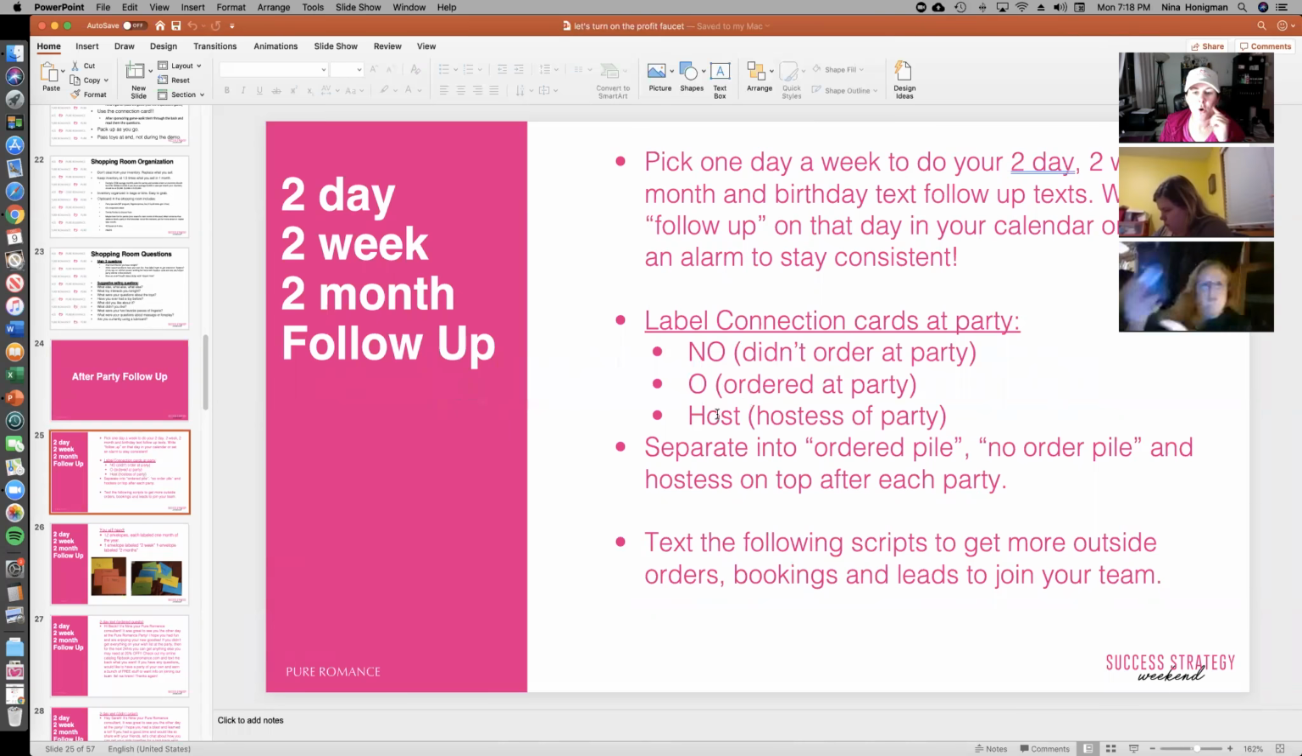When I get home, I take those connection cards and I separate them into ladies from the party who ordered, people who did not order, and then also the hostess who goes on top. And we really want to make sure that we are following up with people for outside orders, because sometimes they might go home and share that wish list with their partner and their partner's like, oh, what, you didn't get the sex swing? So it's just a way for them to get a discount outside of the party immediately after.